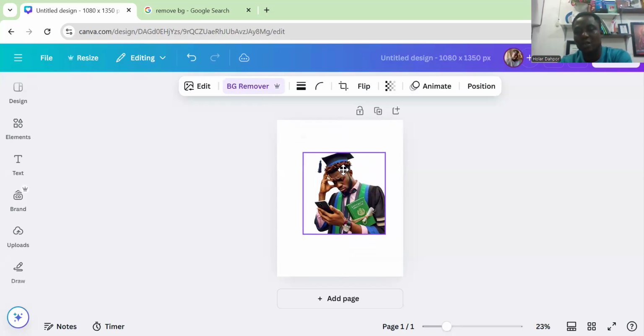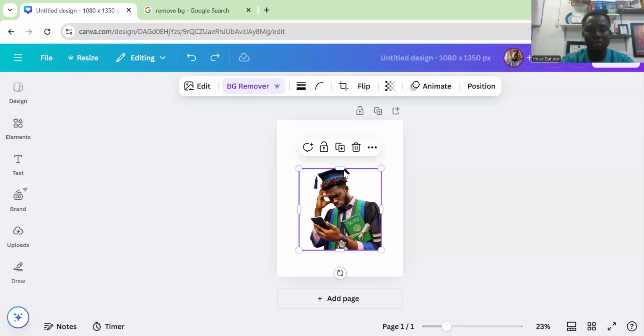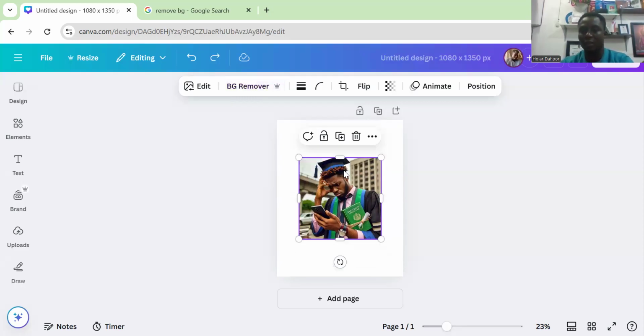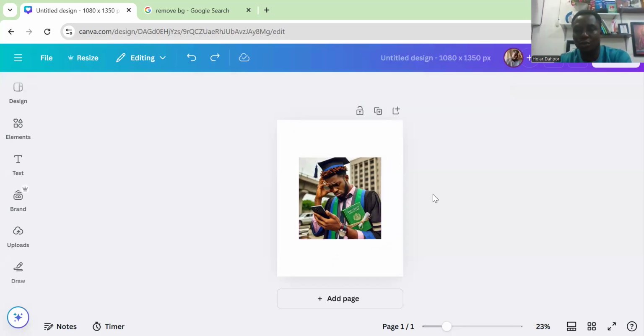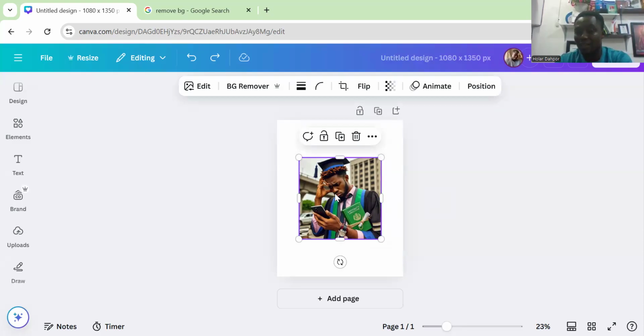So if I want to return the background, all I need to do is press Ctrl Z on my keyboard to return the background. Yeah, you see, that has been restored. But if you are not on Canva Pro, you're asking that question: what if I'm not on Canva Pro? How do I remove my background? I want to give you a cheat, right?